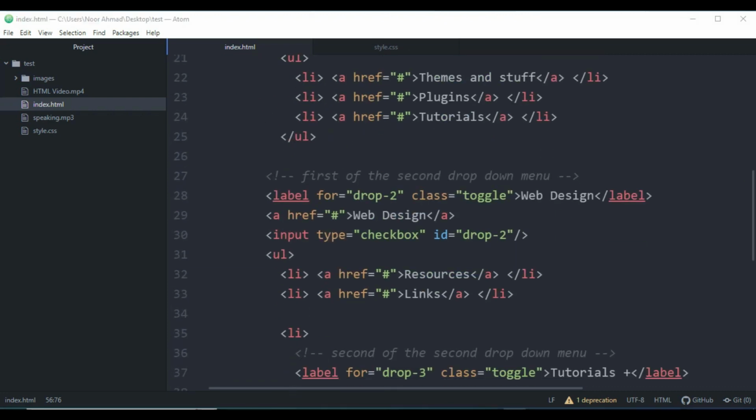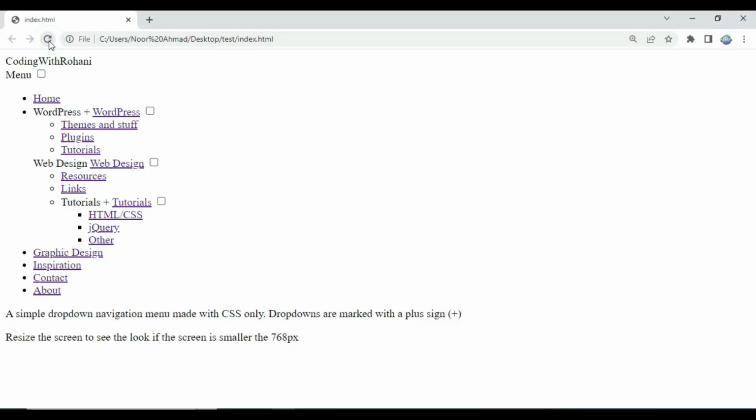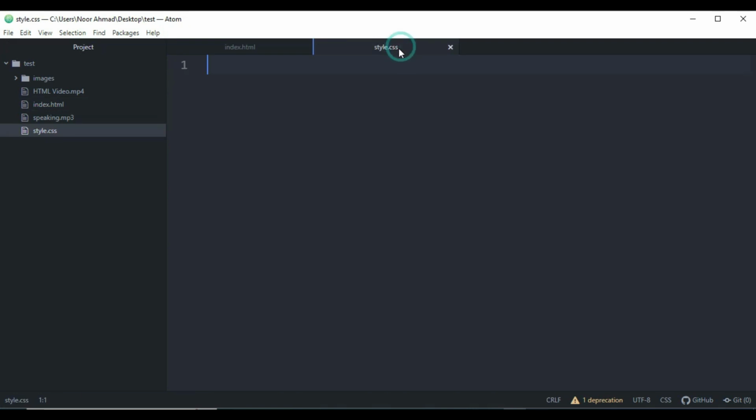So I'm going to just refresh this page, and this is our HTML section without CSS. So now we are going to jump over to the CSS section and try to complete our CSS as well. So now let's jump over to the CSS. So first I'm going to target the body element, and let's add a background.